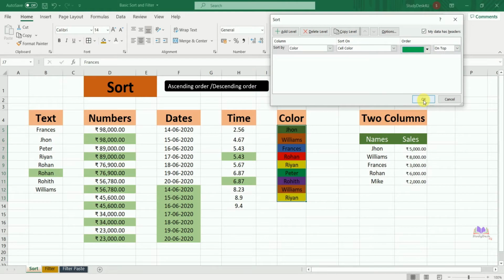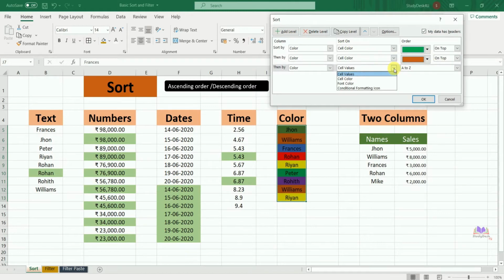So click on OK. Instead of clicking OK, now I'm going to add remaining colors because I have different colors here. I'm going to take this Williams. So I'm going to add next level, and in this I'm going to select the cell color, and the color is this orange, light orange color. And I'm going to add one more color, yellow, which is having Rian with duplicate values. So I'm going to add 3 colors. If you want more colors, you can add by using this add level.